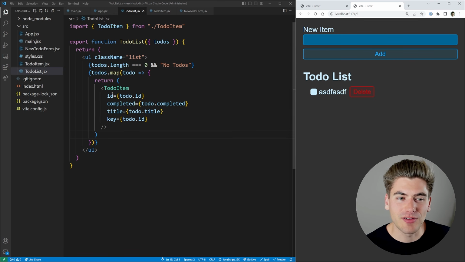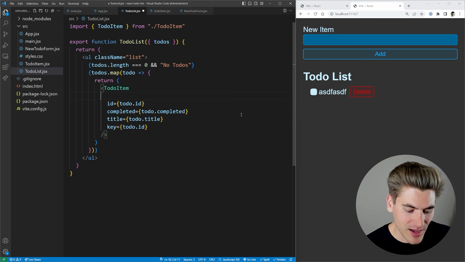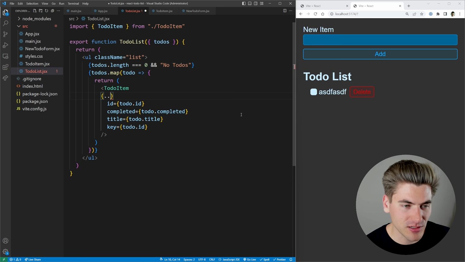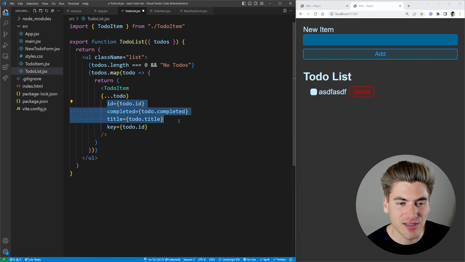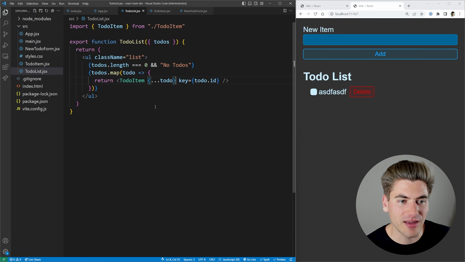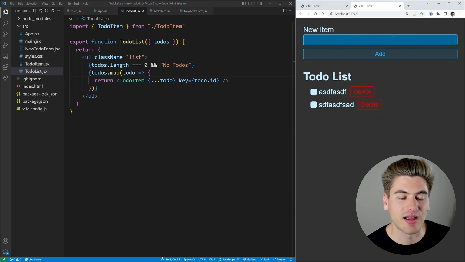But one thing we can do to clean this up a little bit, you'll notice this is like ID maps directly to to-do.id, same thing with completed, same thing with title. I essentially want to pass all of the props of my to-do. Well, I can just spread out my to-do like this, and it's going to do exactly this. It's going to pass all the props of my to-do along exactly as they are. So if I do that, you can see it still works just fine like it was before.